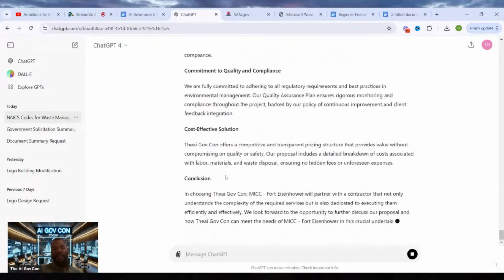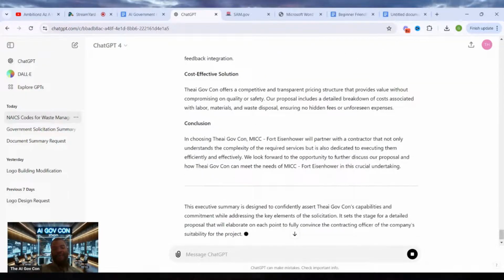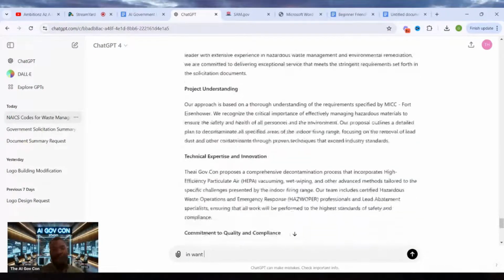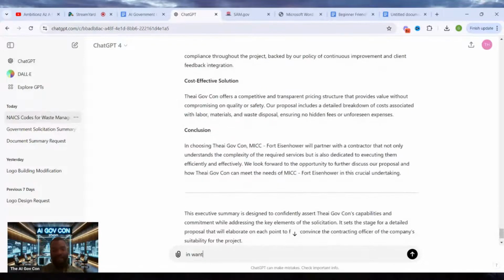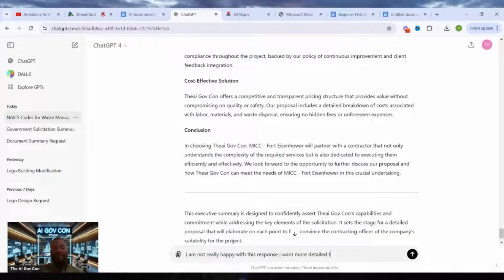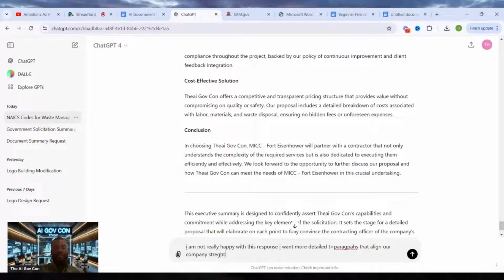So this is now what ChatGPT tried to do. I want more. And look, you can change things the way you want. ChatGPT has given me this, and I'm not happy with it. I need more details. So you tell ChatGPT, I'm not really happy with this response. I want more detailed paragraphs that align our company strengths to the needs in the SOW.